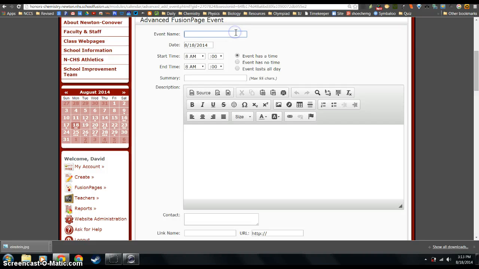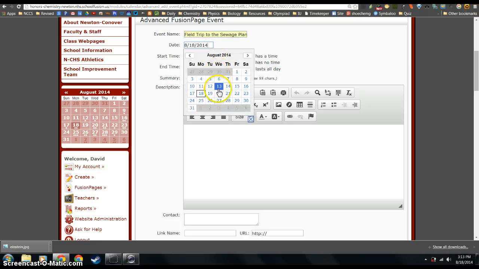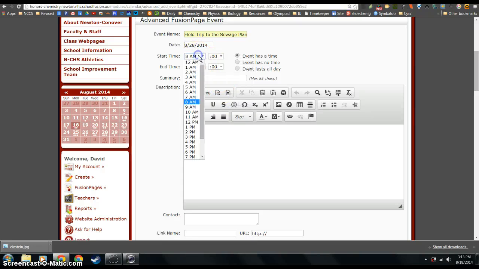I'm going to go ahead and give this event a name, and I'm going to call it Field Trip to the sewage plant. I'm going to choose what date I'm going to go with my students. Let's say it's going to happen on Thursday, the 28th. You can select what time it starts at 8 in the morning and what time it ends at 10 in the morning. Or if you want to select that it lasts all day, we can say it's an all-day event. I'll tell my students exactly what my field trip is. Field trip to the sewage plant.